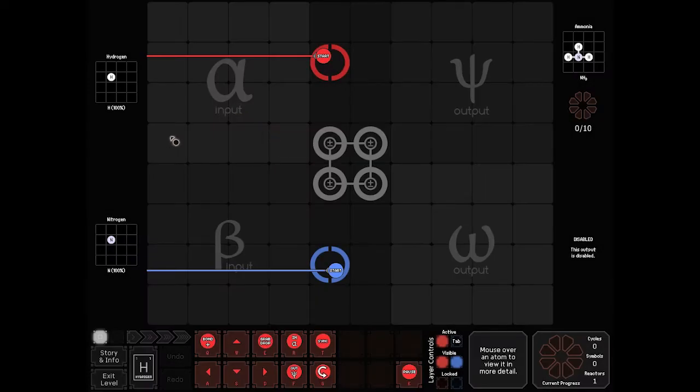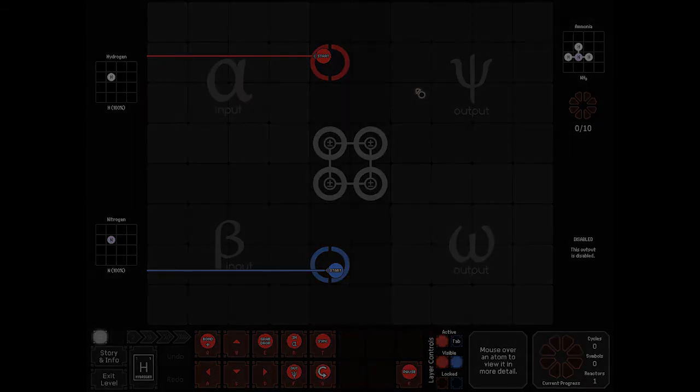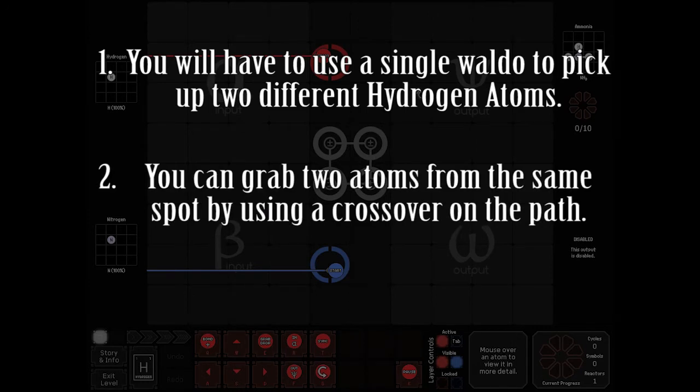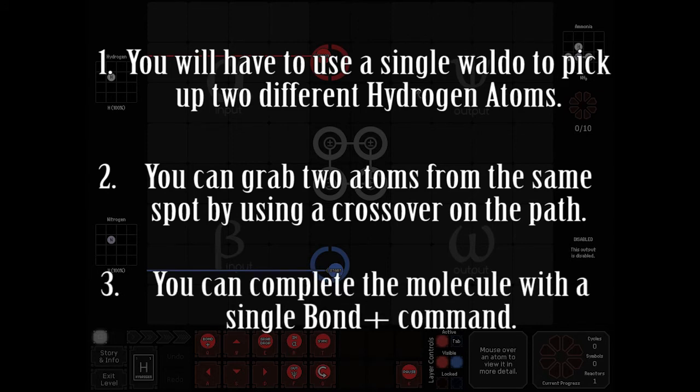It Takes Three requires three hydrogens and one nitrogen to build a single nitrogen hooked to three hydrogen atoms. So, some hints for It Takes Three. Well, for starters, your first hint is you're going to have to use a single Waldo to pick up two of the hydrogens. Can't get away from that. Now, how to use that is your second hint. You have to do a crossover. And your third hint is you can actually complete the molecule with a single bond plus command.